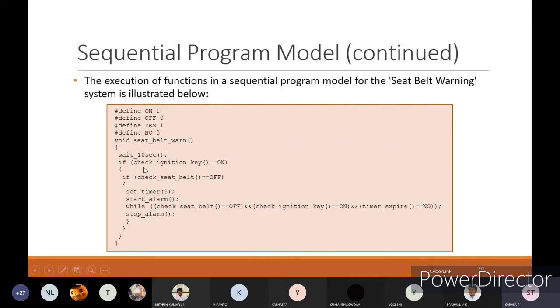Next, check the ignition key, whether ignition is on or not, meaning you have started the car or not. Then check whether the seat belt is off or on. If the seat belt is off, which is 0, set the timer for 5 and start the alarm. Then, while the seat belt is off, the ignition key is on and the timer has not expired, you check all these three conditions to continue.